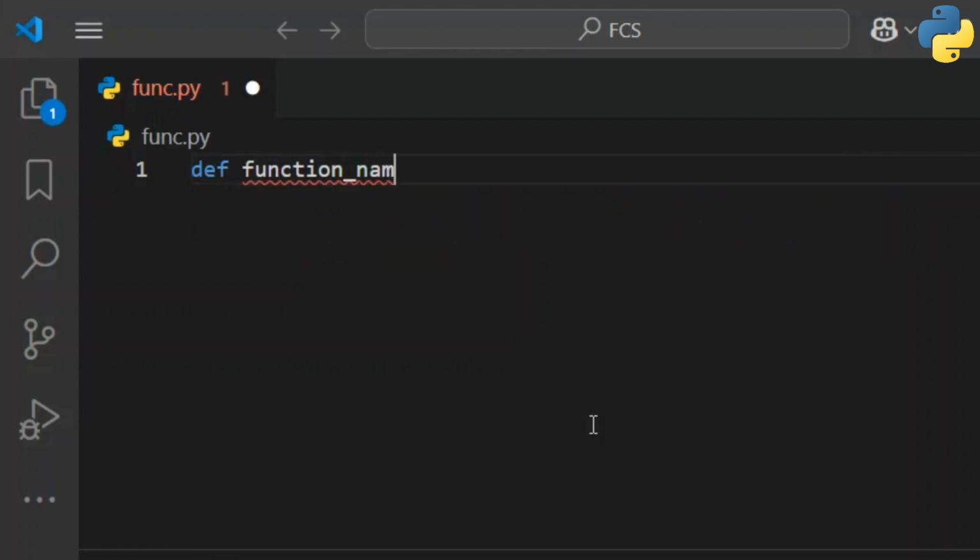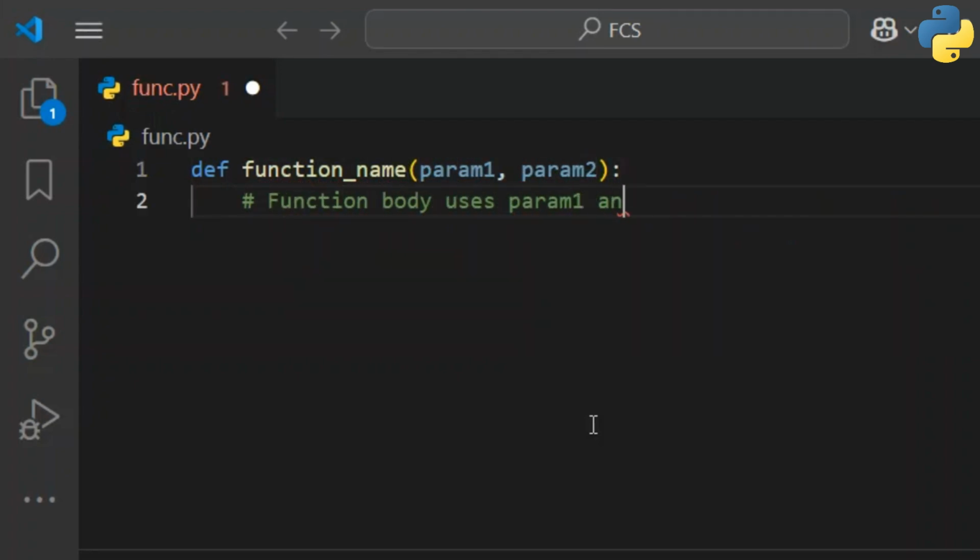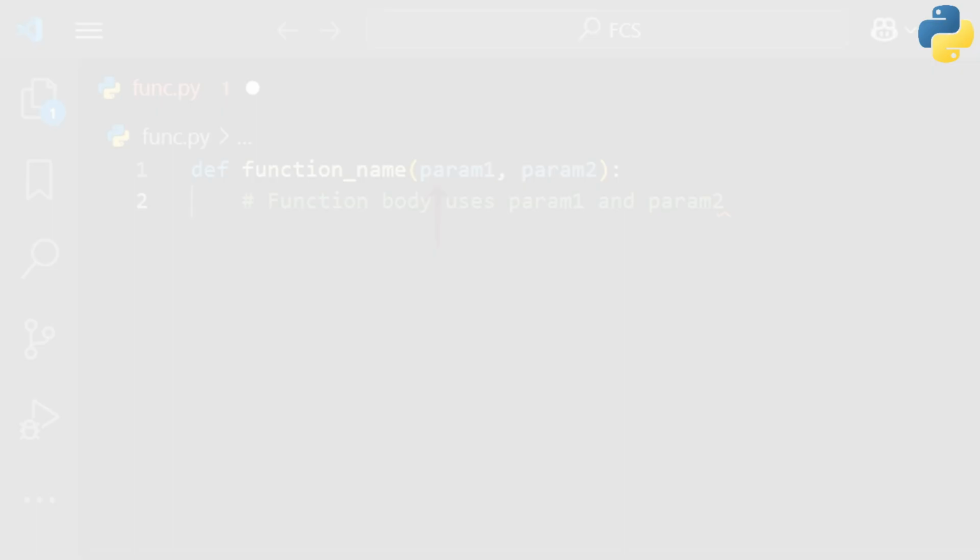Parameters are those flexible inputs for your function. def function_name(param1, param2): function body uses param1 and param2. We define parameters inside the parentheses when we create our function. Each parameter acts like a special variable that will hold the value we give it when we call the function.